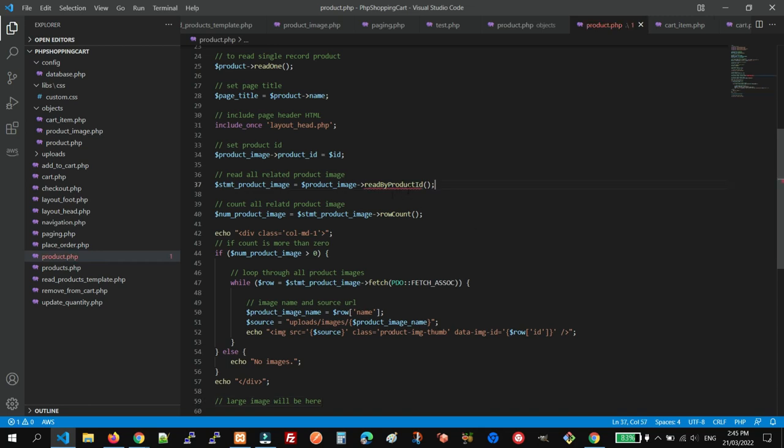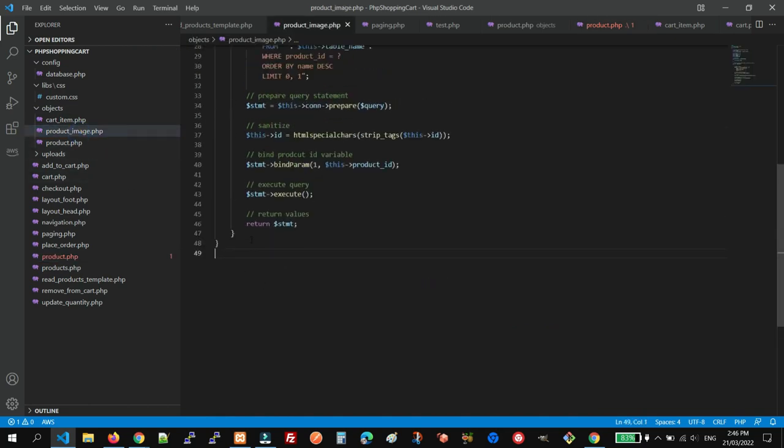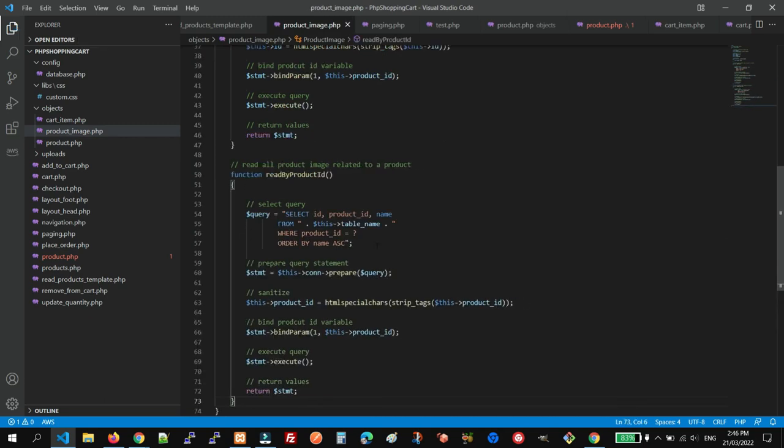The read by product ID method does not exist yet in the product image object. Let's open the objects folder and open the product_image.php file. We're going to add the following code. This code contains a select query that will return the list of images of the product.